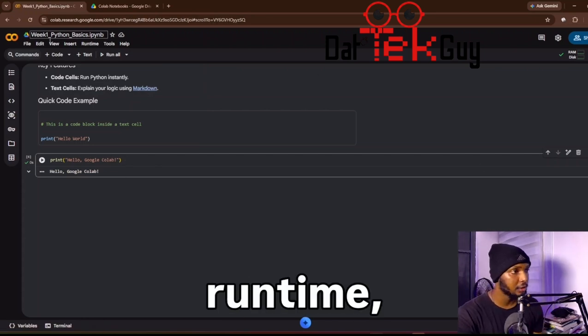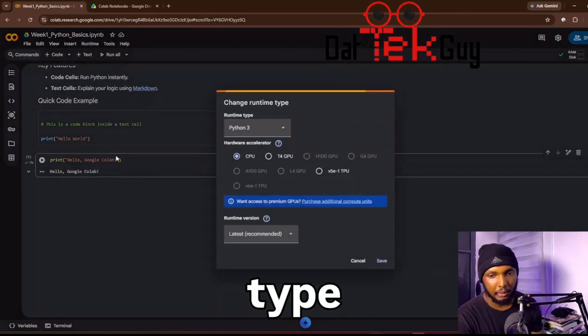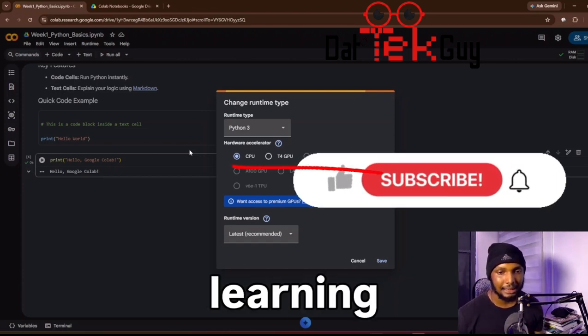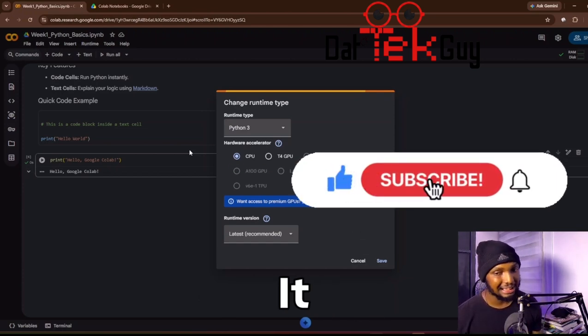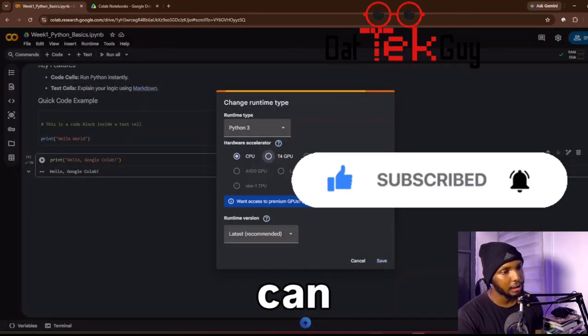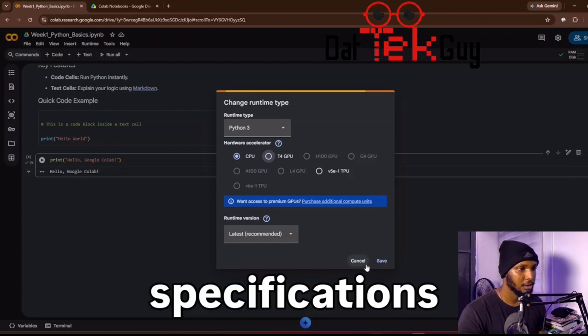Changing hardware: click runtime, then change runtime type. Here you can switch from CPU to GPU or TPU. For machine learning and deep learning exercises, switch to GPU. It makes training significantly faster. T4 GPU, you can switch there. You can switch to other specifications.